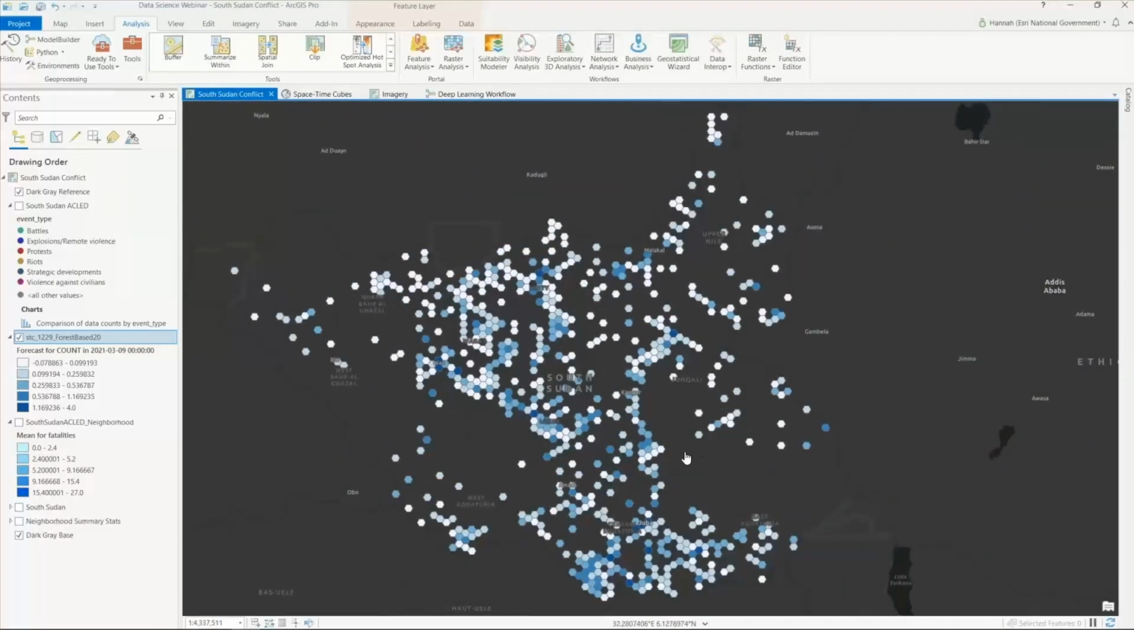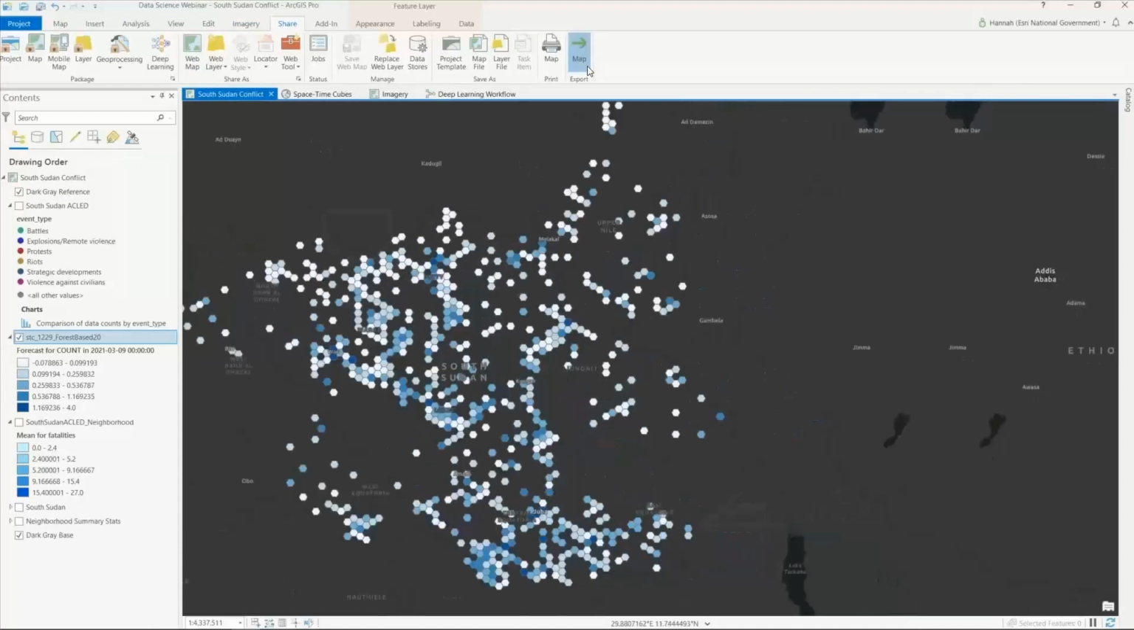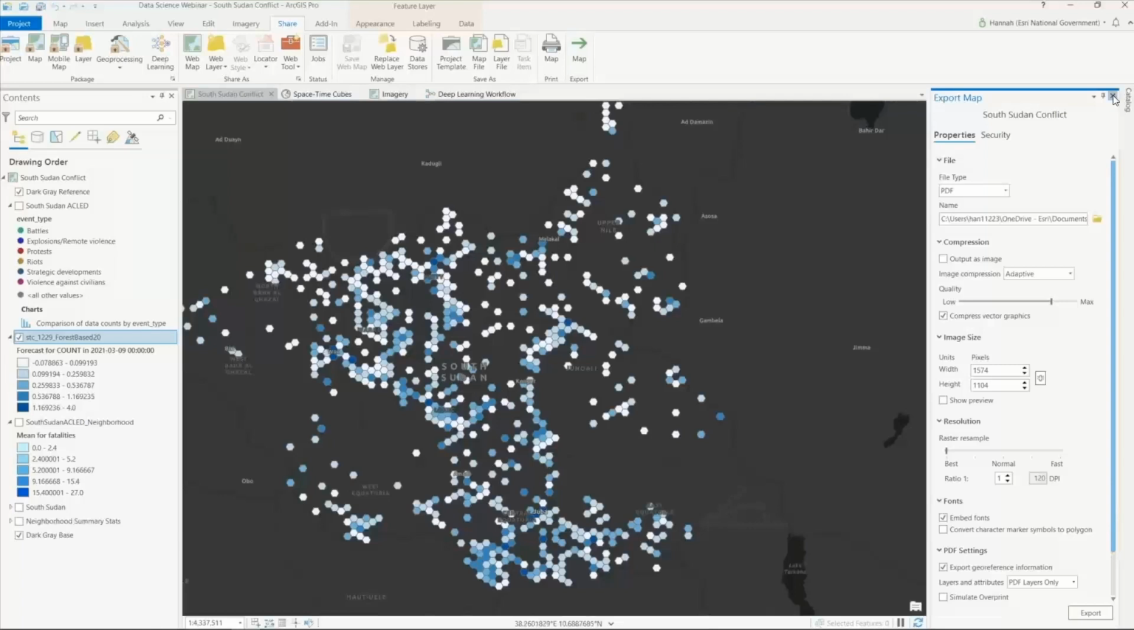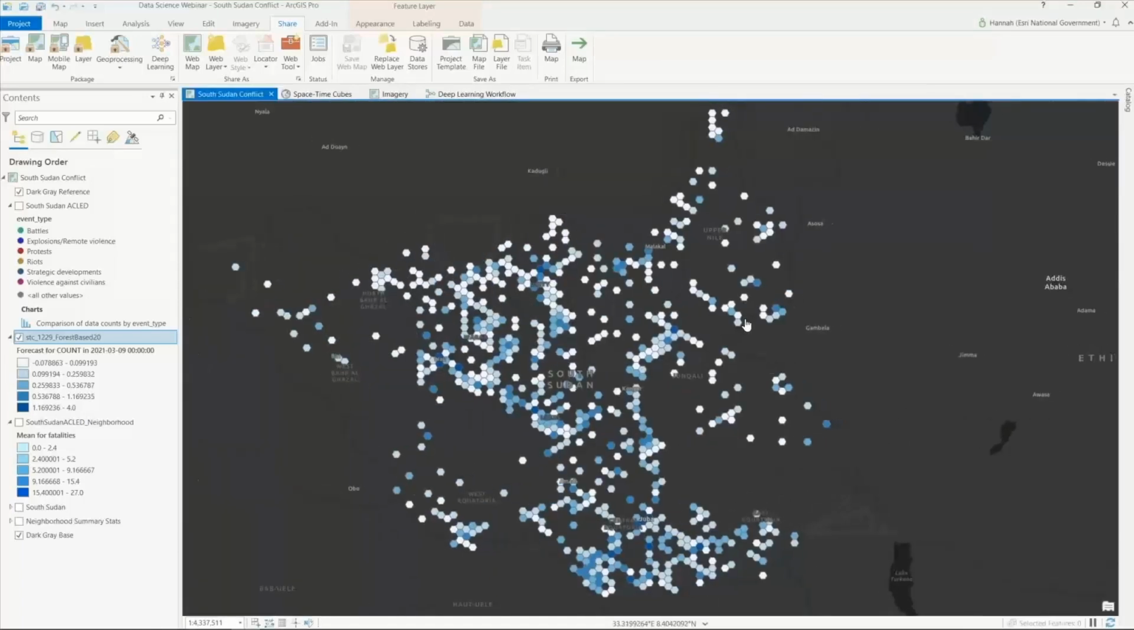And I do want to note here that once you have a pretty compelling output like this one that's forecasting into the future, you can always share that as a web map, as a web layer, or even export it into a PDF or whatever report you're creating. So even a really complex output like this is totally workable in that sense.